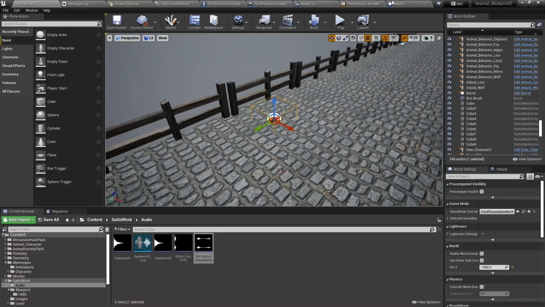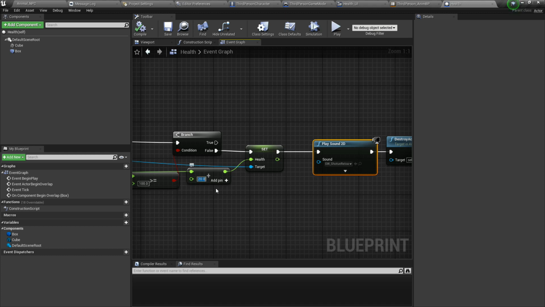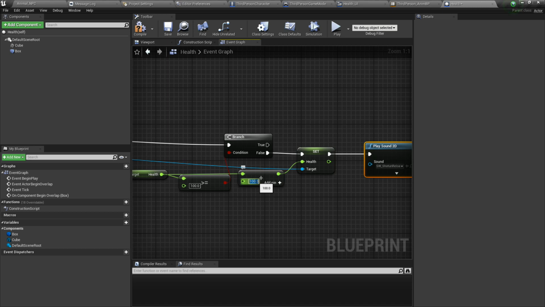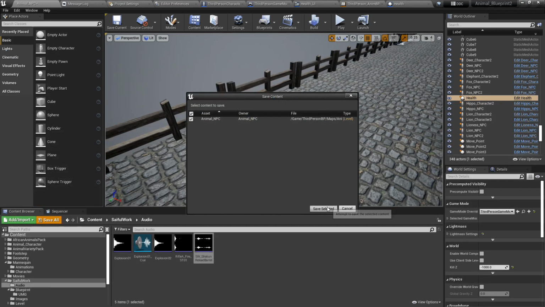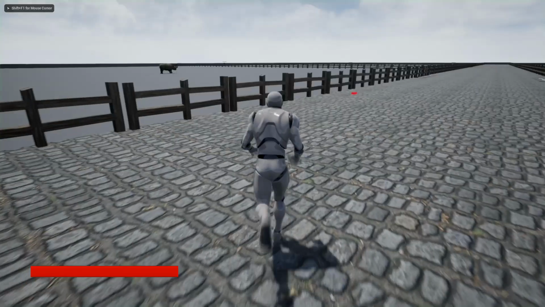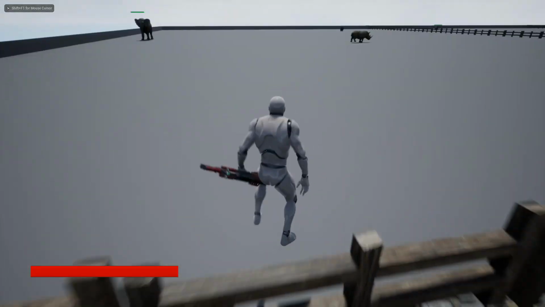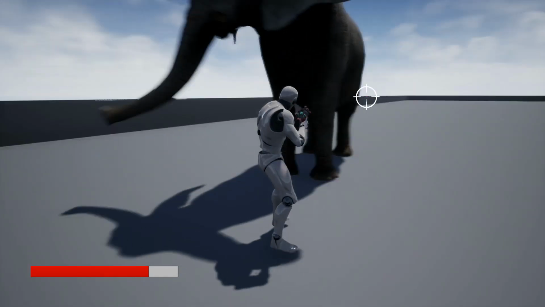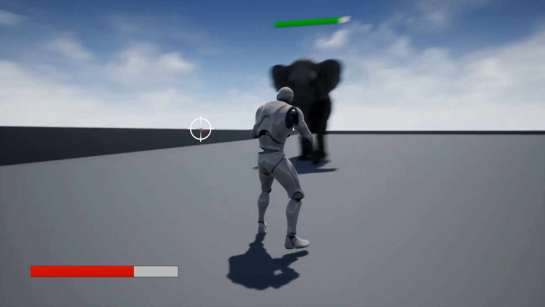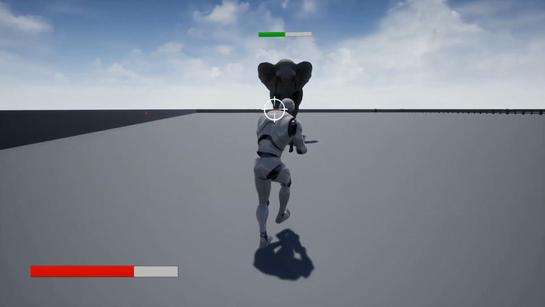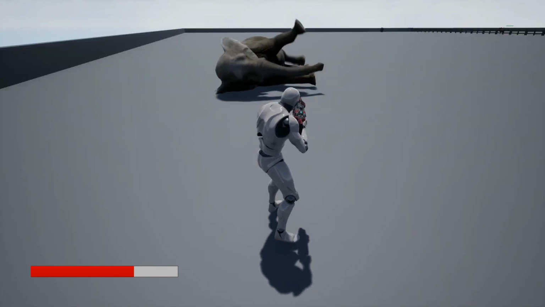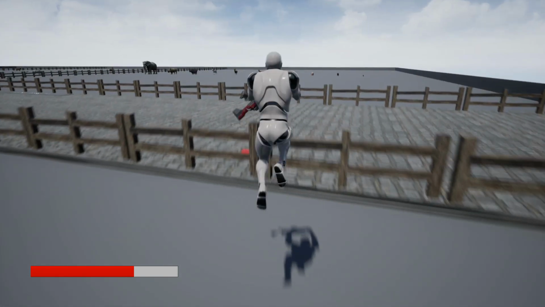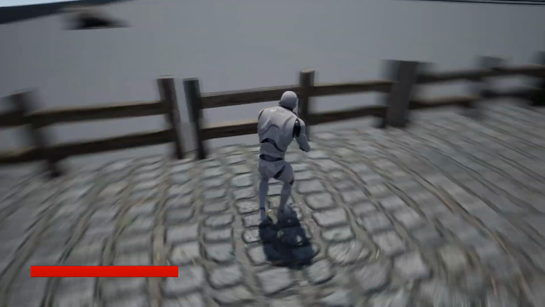So add 100. No, 100 is too much, so we should add 50. 50 is nice. So compile and save. If we go in front of our attacking animal, the animal attacks us, we lose our health. We should fire at the attacking animal and kill it. Yeah, the elephant is dead. Okay, if we go, yes, we collect 50.